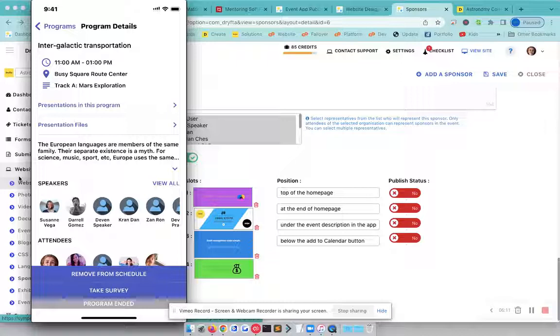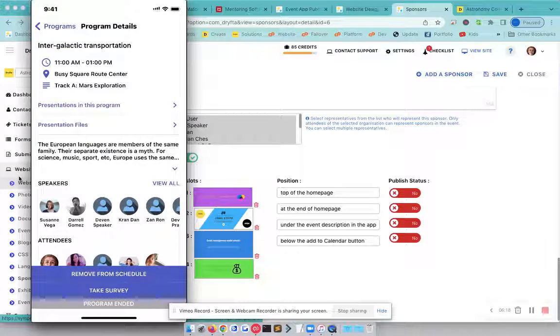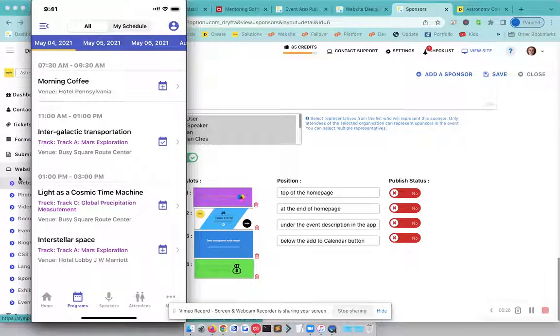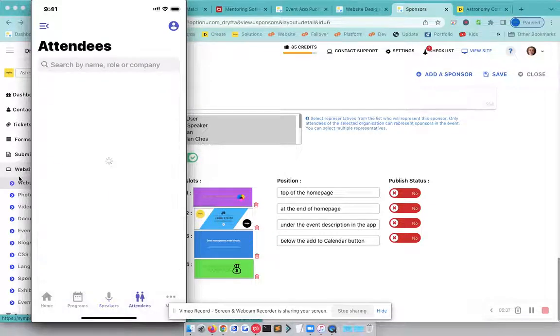If you are an attendee, you can also take a survey by clicking on the take survey button. If I click on it, it would not let me take the survey because I am currently logged in as an admin and I'm not an attendee. And if you go back to the main view, you can browse through all these sessions here. You can then go to the speakers tab, attendees tab here.